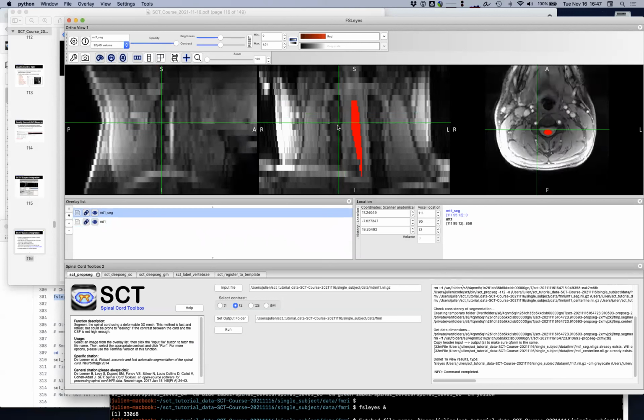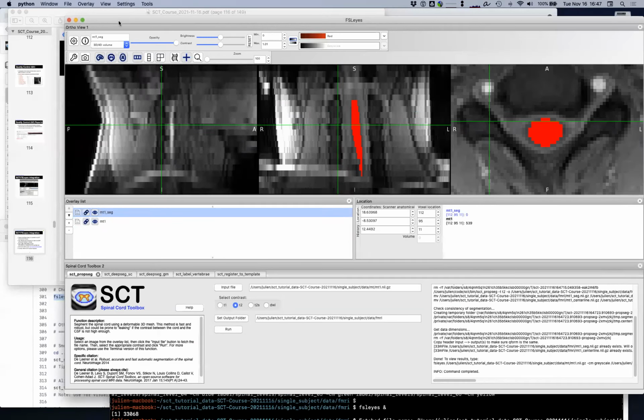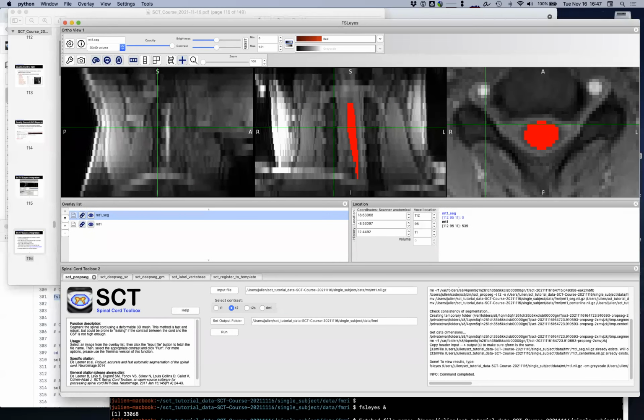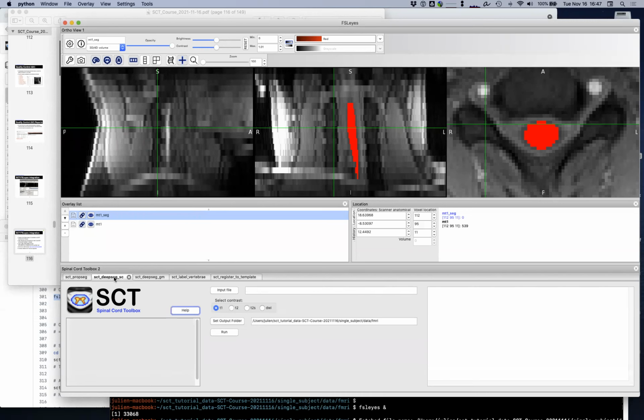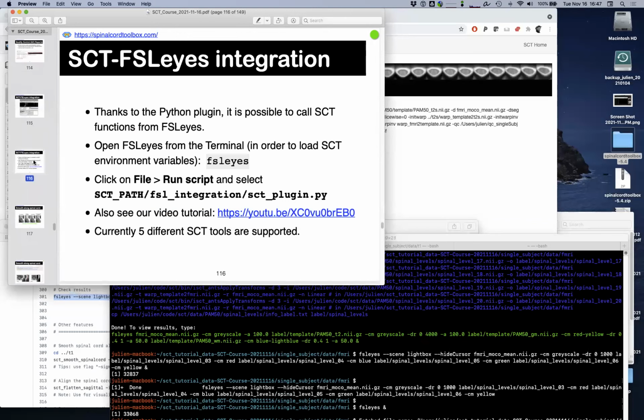And the output is automatically displayed in the Facelize window. So yeah, we find it very cool, convenient for those who like the GUI. And there are many other commands that you can have access to as well: the deepseg SC, gray matter, vertebral labeling, register to templates, and so on. So that's about it.